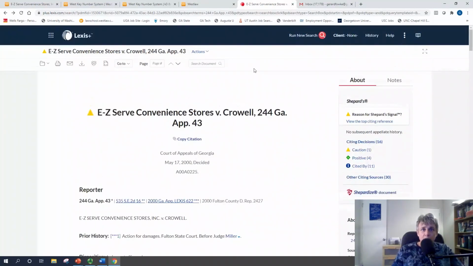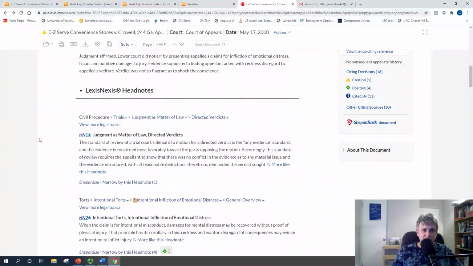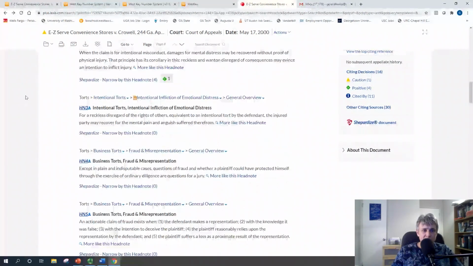So let's take a look at the very same case on Lexis so I can show you how their system works. And it's mostly pretty similar, although you'll quickly realize that it's just not nearly as robust as the Westlaw system. And of course, the overall organization does vary quite a bit. So the head notes are going to be located in the same general place.